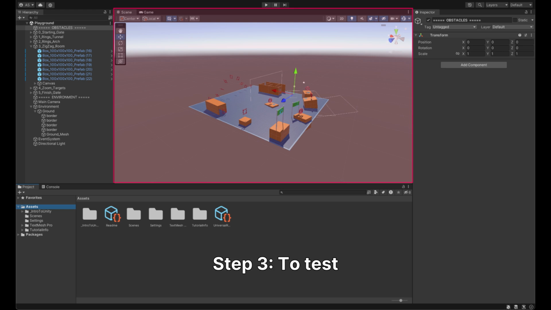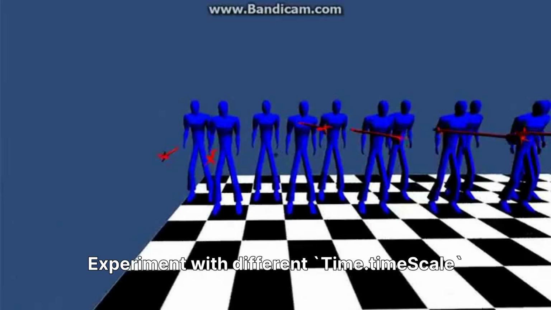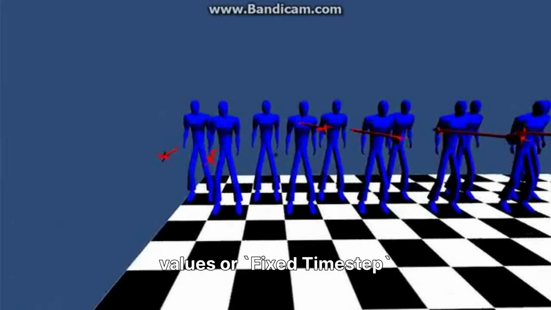Step 3. To test these adjustments, create a simple scene with a basic moving cube. Attach your movement script to it. Enter play mode and observe the cube's movement. Experiment with different Time.timeScale values or fixed time step settings to see their immediate effects.